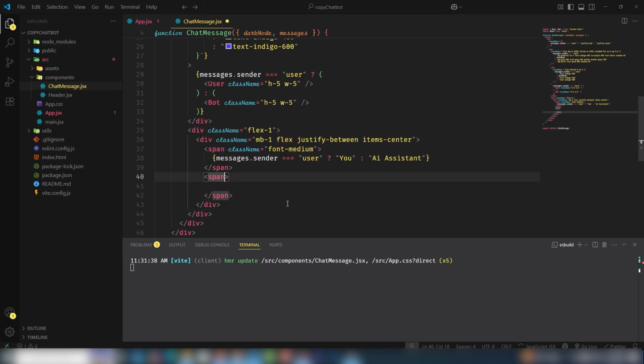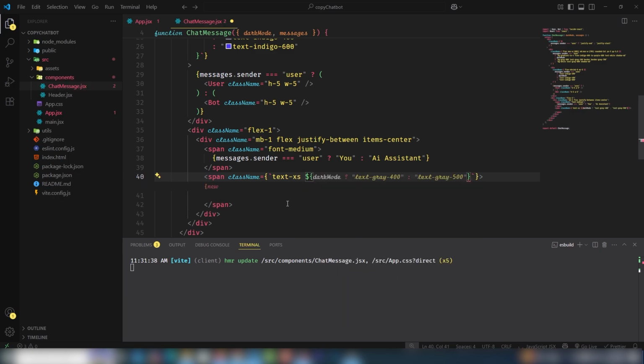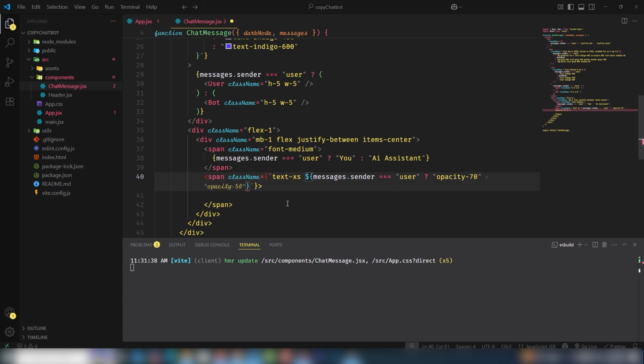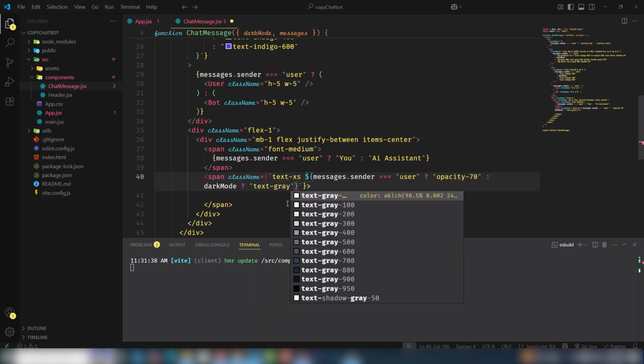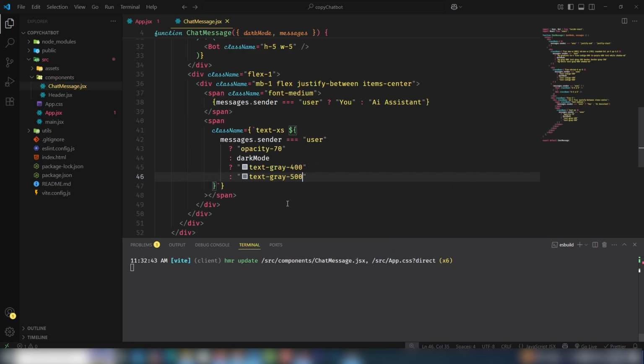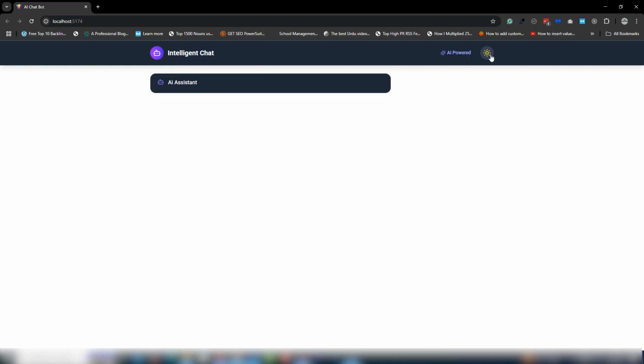After this span closing tag, I'm going to add another span tag, and I'm going to add the conditional rendering classes there. The first thing is I'm going to use text-xs, and message.sender is user. Then I need to change the opacity to 70, and also if dark mode exists, then I need to use text-gray-400, otherwise text-gray-500. Right, so let me save the file, and I'm going to change it, as you can see, guys.